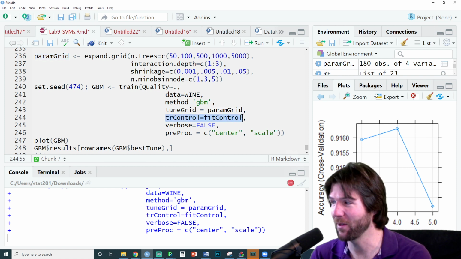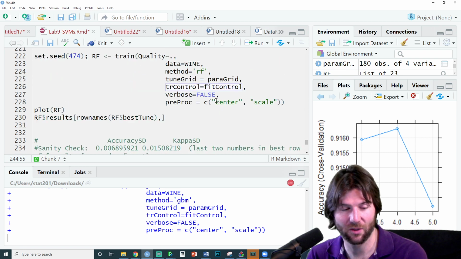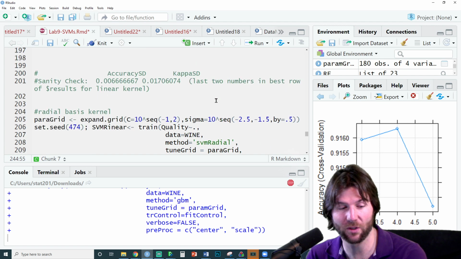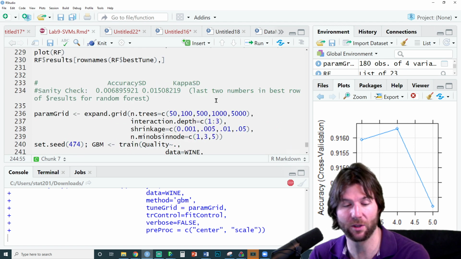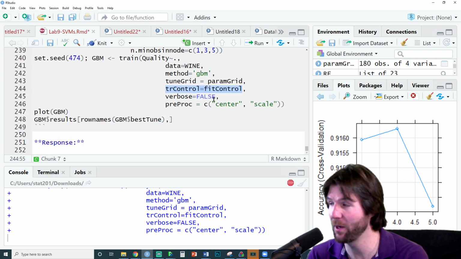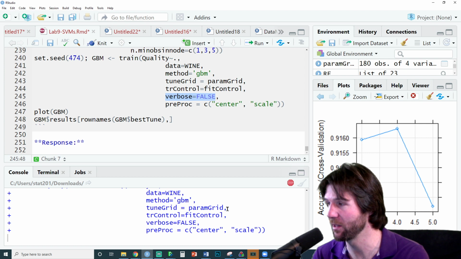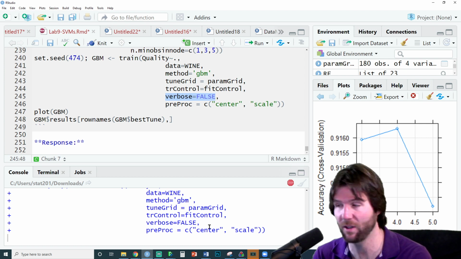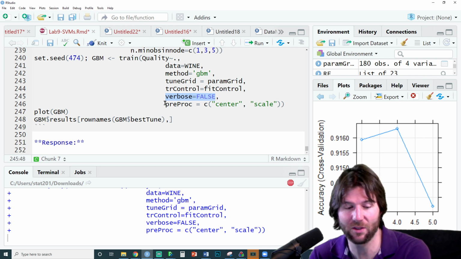I've just got time to talk about this because it hasn't finished running yet. Train control equals fit control, and that's the fit control we set previously, which is controlling the k-fold cross-validation. If you do repeated k-fold cross-validation, it'll take more time, but you'll have a better estimate. Verbose equals false. If verbose is equal to true, you'd see a flood of output on the screen down here. And then preProc center scale turns things into z-scores.